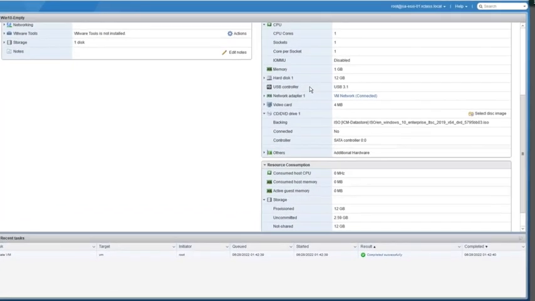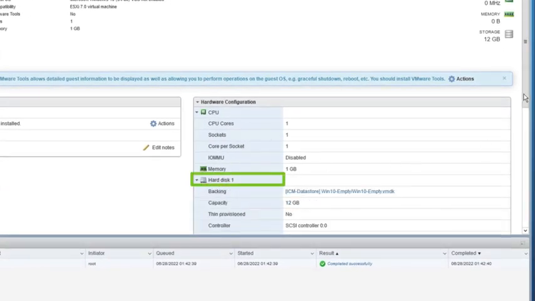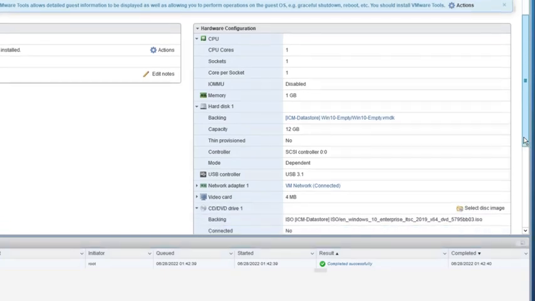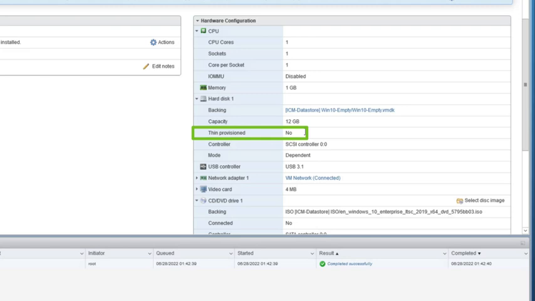Let's have a look at the hard disk. Under backing, we can see the location on the data store. So it's the ICM data store, and this is our directory and the file name of the virtual disk file. We have a capacity of 12 GB. It's not thick provisioned, so we're using thin provisioning. That's the default. We see that it is attached to our SCSI controller, and it's a dependent disk. Dependent means that you are able to create snapshots for that virtual disk.